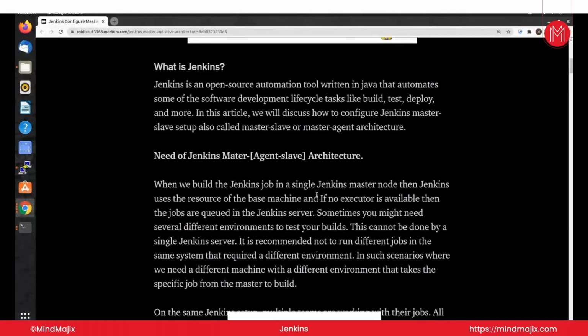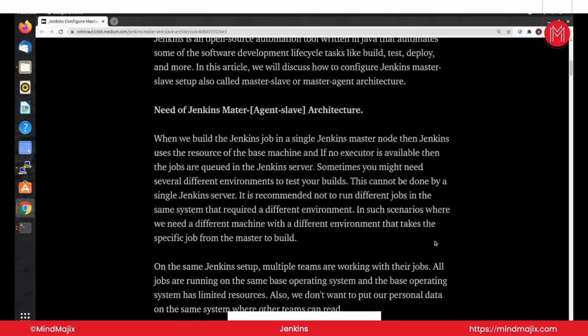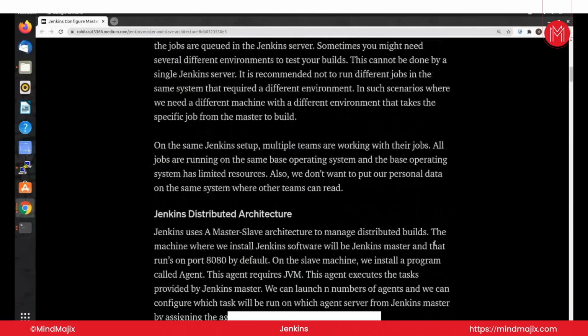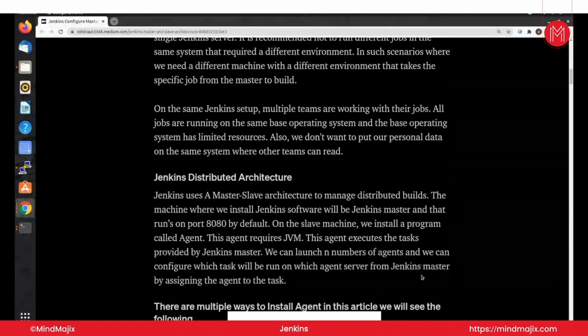So we can't have only one server and keep building all our applications on top of it, whether it's a Java, .NET, or Angular based application. We need different kinds of servers to build our applications, and that's why we require slaves, agents or nodes attached to our Jenkins master, so that it can build different kinds of applications for us on those node servers. This master slave configuration is available in all of the tools, whether it is Jenkins or Azure DevOps or whatever.